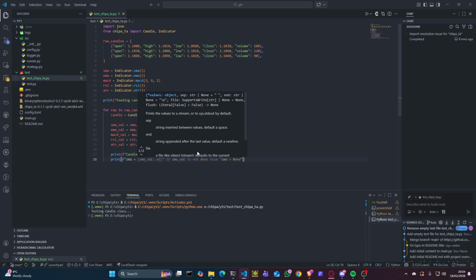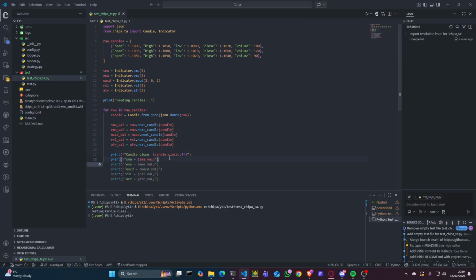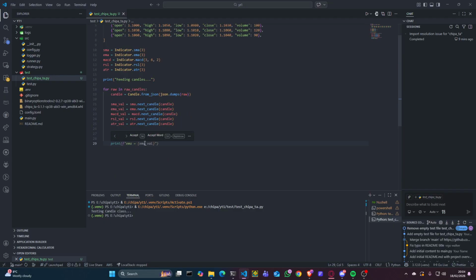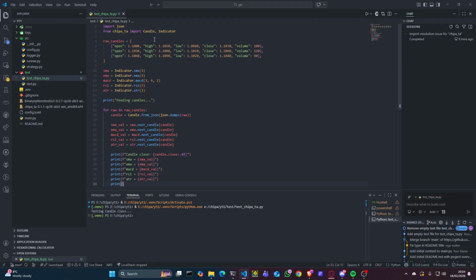Then we just want to print the candles data, which you'll be able to do by doing SMA equals SMA value val. There we go. Then you wanna do the same for the other indicators, and ATR. There we go. Then in this case just print this. And right, this right now is gonna show you exactly how to deal with chipa-ta.